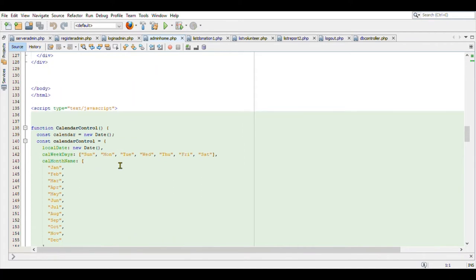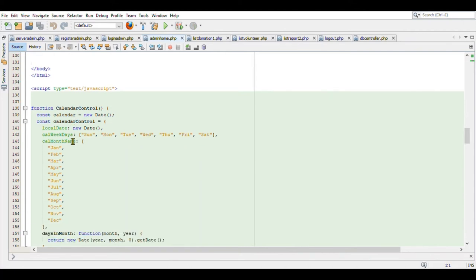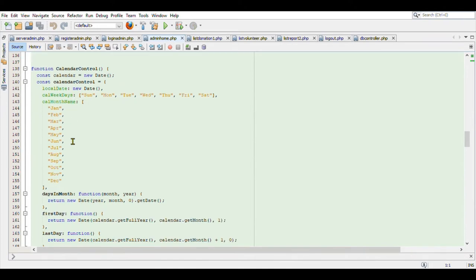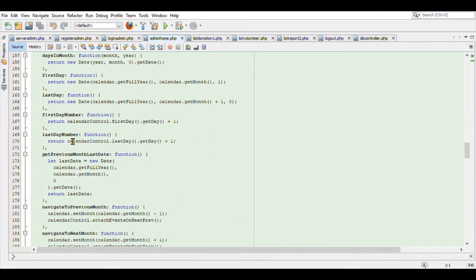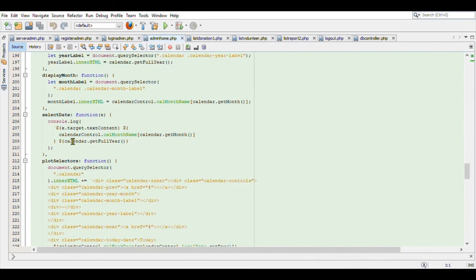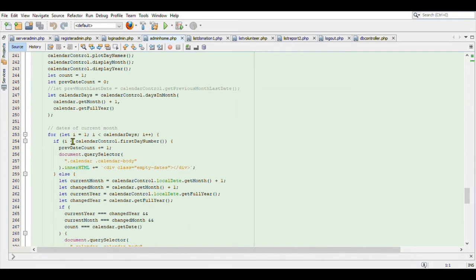As we put a calendar in the admin.php, this is a script. This is the JavaScript for the calendar. The calendar uses the function calendar control to list all the months in 2020, and it will update the latest date in the months.